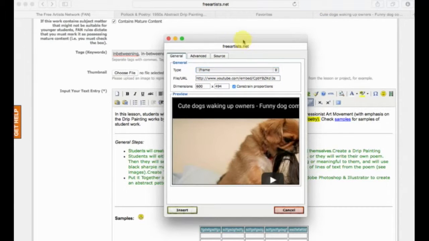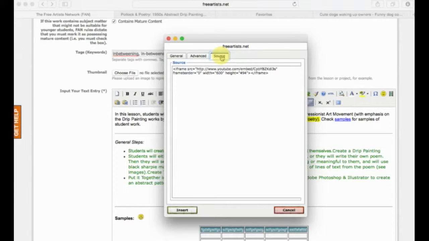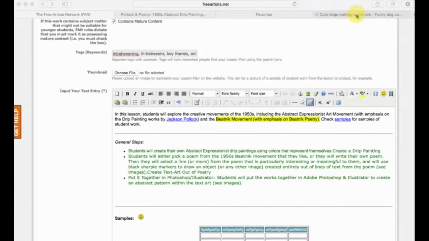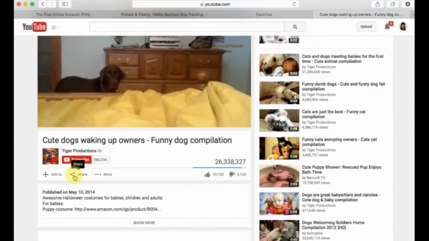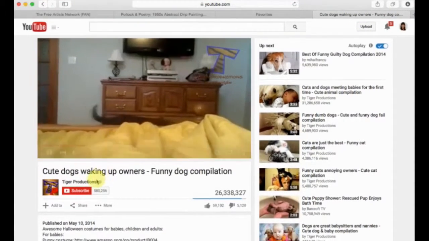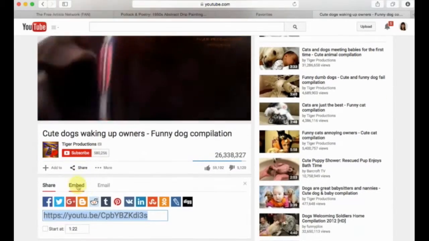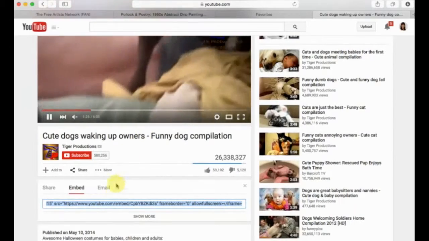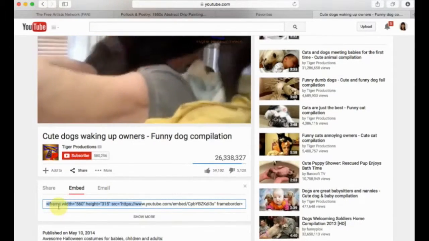Now, otherwise, if for any reason this does not work, then you can insert source code under source to embed a video. To do that, here's what you do. When you're on a YouTube video, you see where it says share? Click on share and embed. So share, embed, and then you see it actually shows you the iframe here.